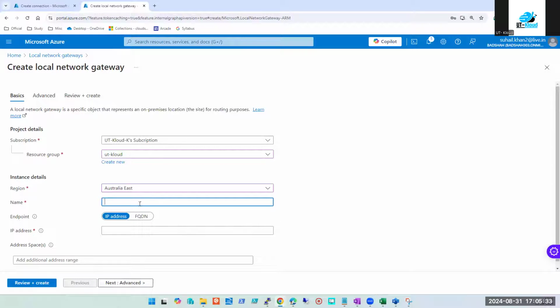Now I have to give the name. Here I will keep it meaningful, because this local network gateway will be representing Razak bhai's virtual network gateway, so I will call it our system local network gateway. Why? Because it is going to represent his virtual network gateway.